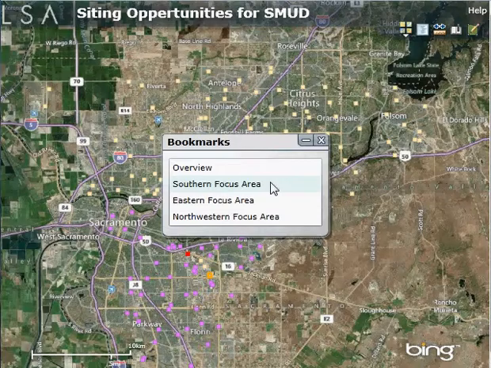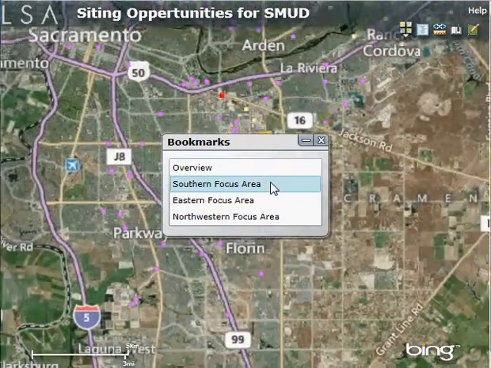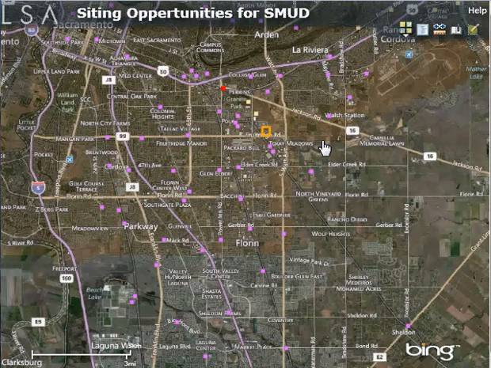So right now I'm just going to be going to the southern focus area. These bookmarks, at least for this tool, are not user specified, so they're specified actually on the server. You do not have any control over them. There are other add-ins where it'll give the user an option to create their own bookmarks, but the default out-of-the-box widget does not give you this capability.